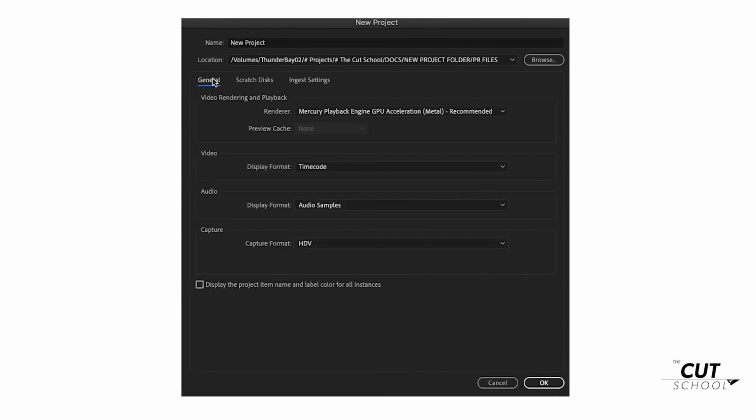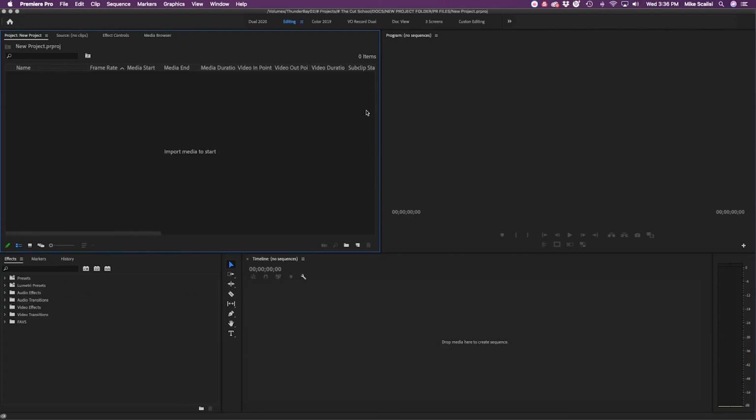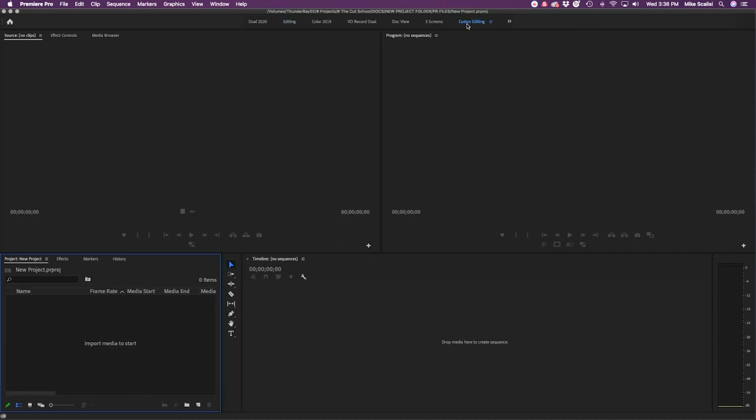Once I've gone through those settings, I'm going to come down and click the OK button. Once the interface opens, I'm going to select the workspace that I'd like to work in. I'm now ready to start importing footage and building my project.